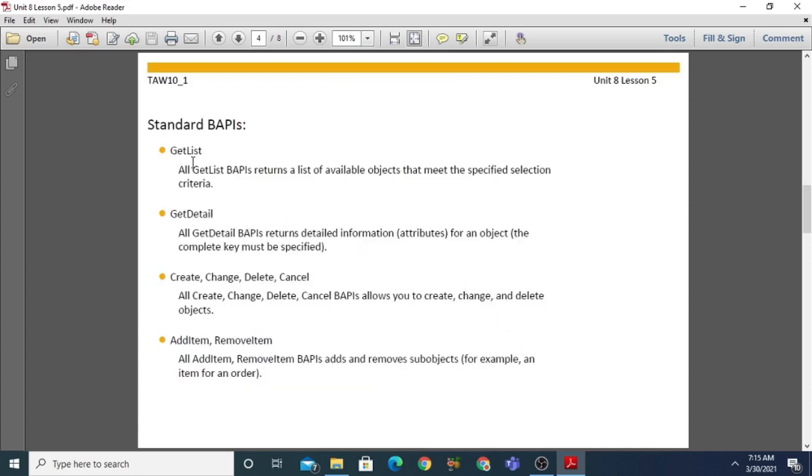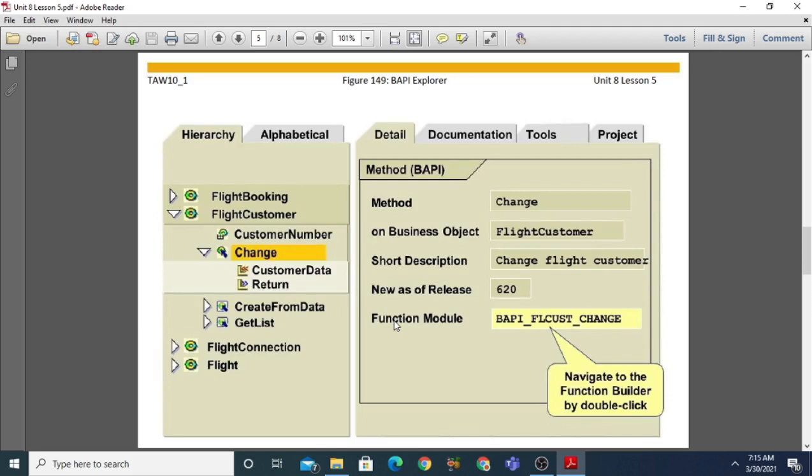You can see get list. For all get list BAPIs, they return a list of available objects that meet the specified selection criteria. Next is get detail. All get detail BAPIs return the detailed information for an object. Create, change, delete, and cancel BAPIs allow you to create, change, and delete objects. Add item and remove item: you can add more items or remove items directly. So this was all about the standard BAPIs, and now we come to the BAPI Explorer.